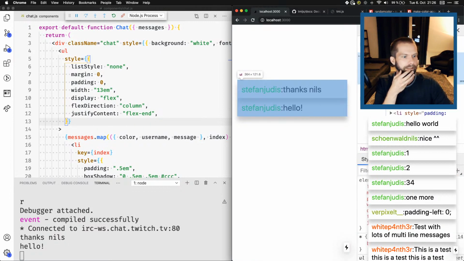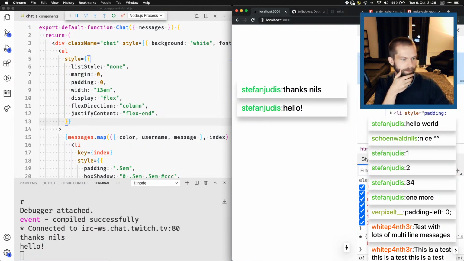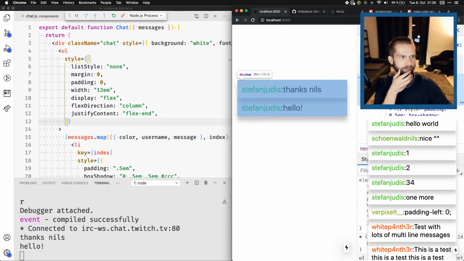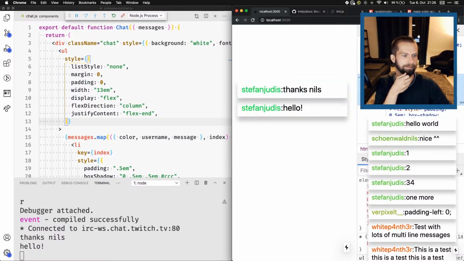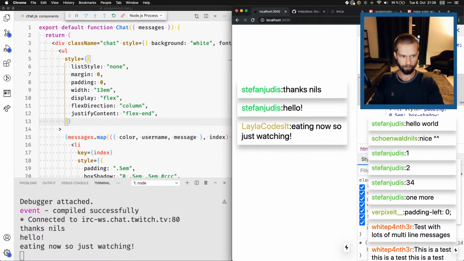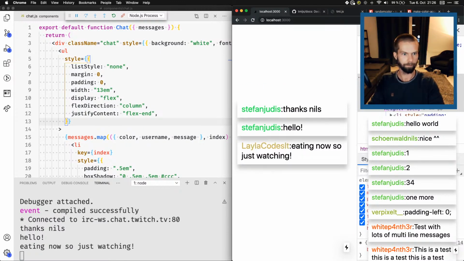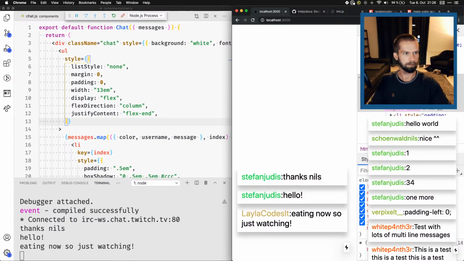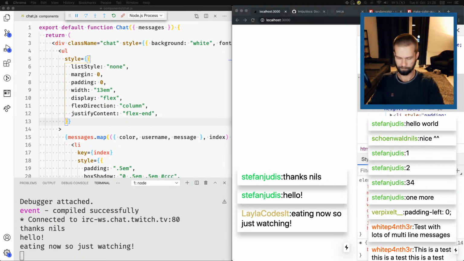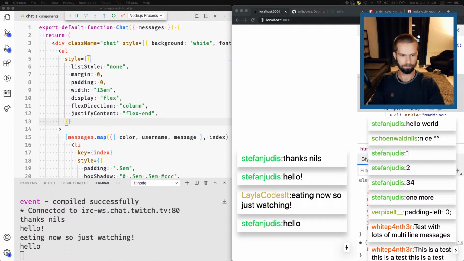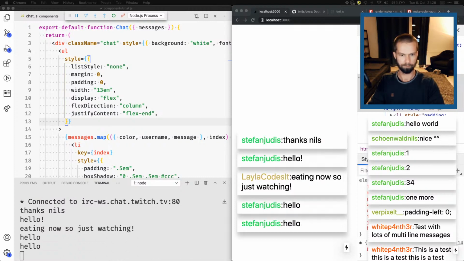So what we have here is display flex, flex direction column, justify content flex end. Which means that for that to take place, it probably should have a height. So when we do 10em, so when this now has a height, and we do hello. Oh, that is nice. Sweet.